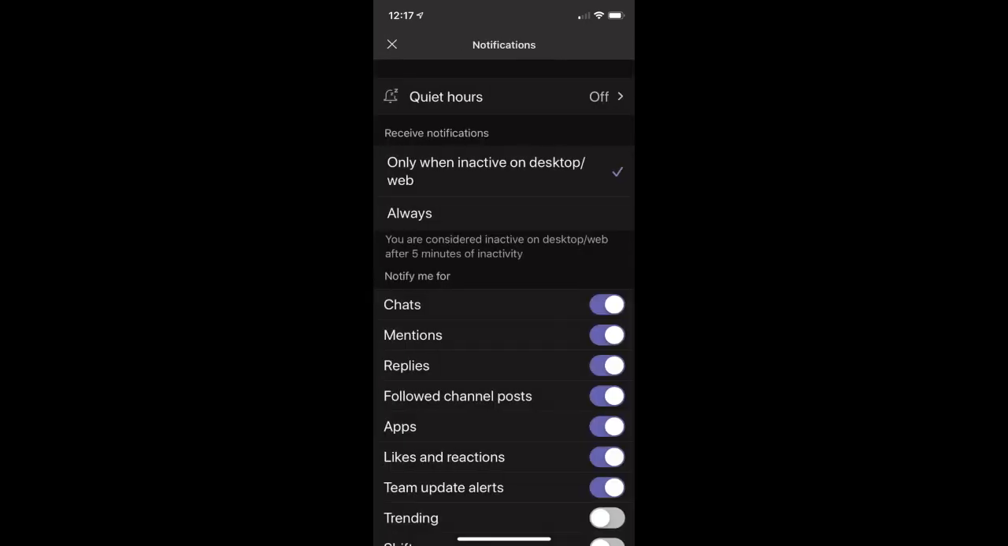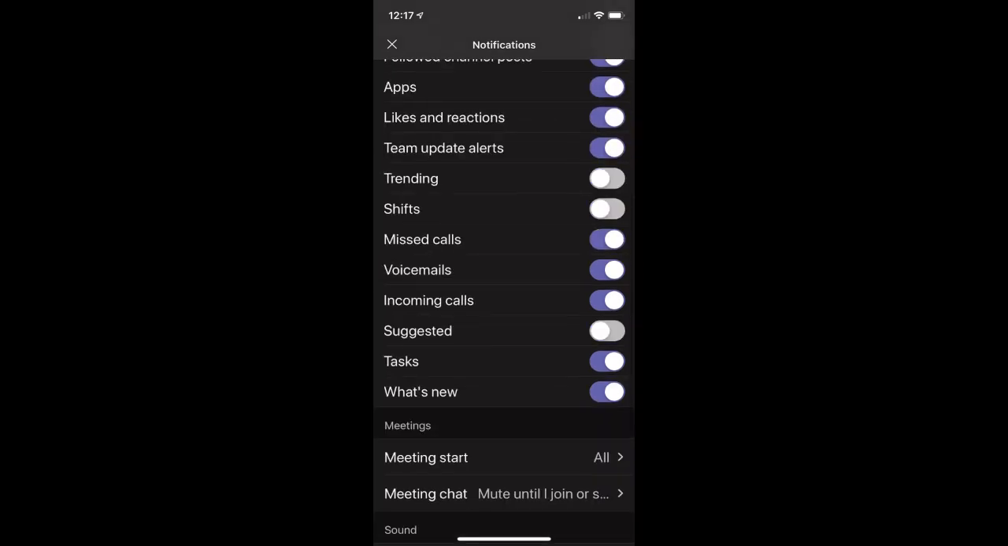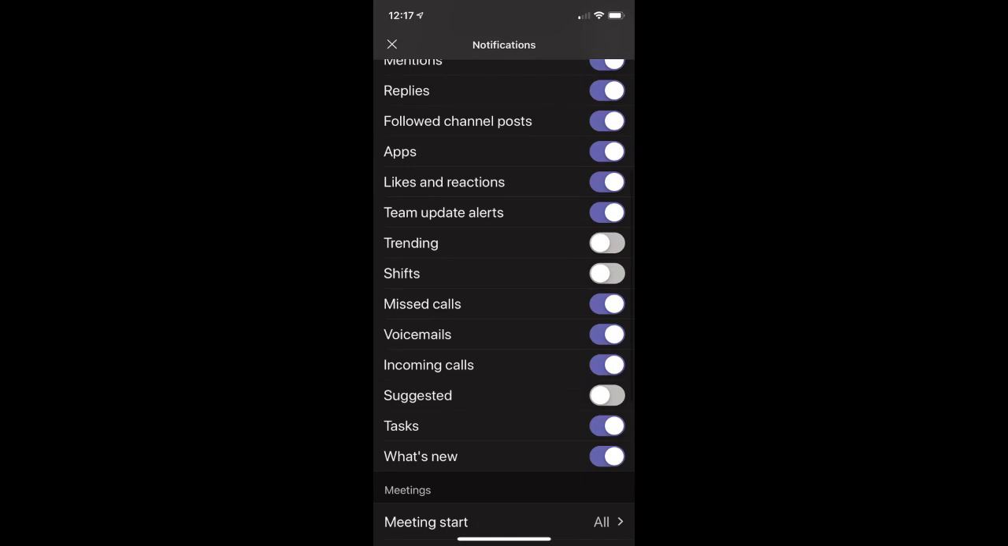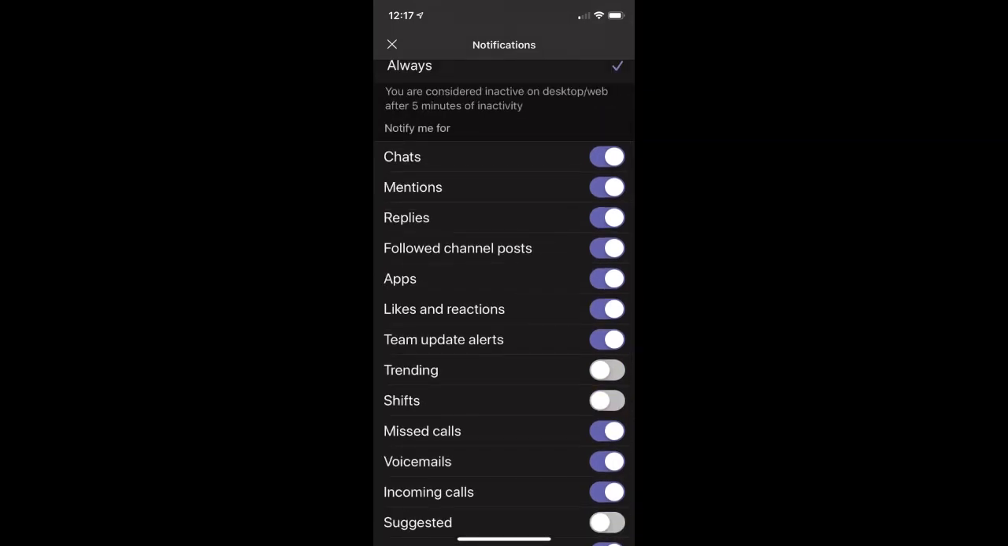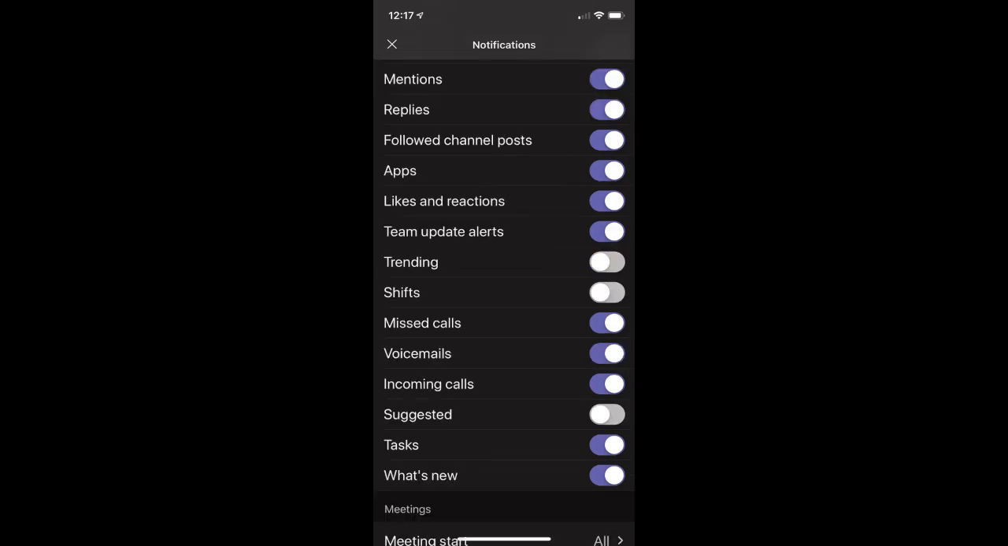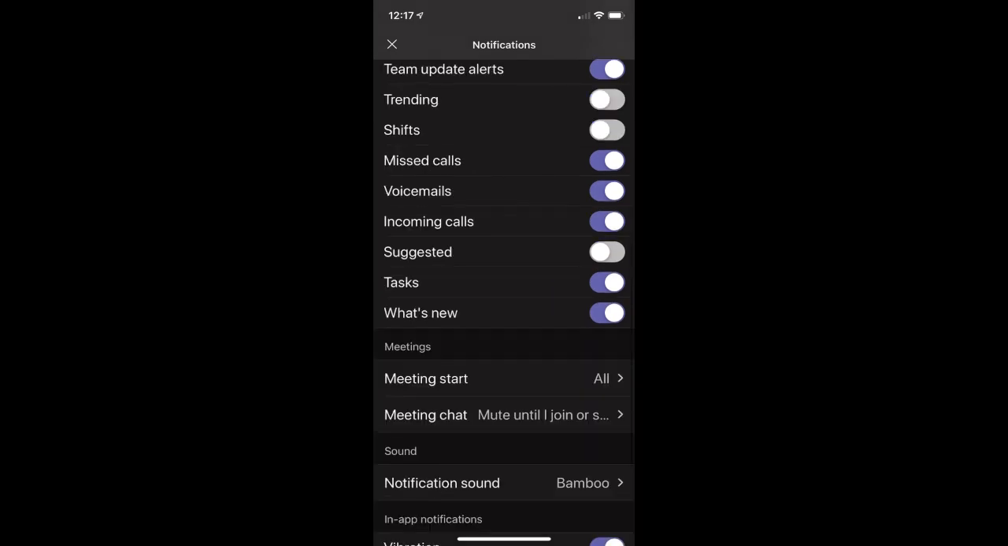So notifications here, there's a whole ton of them you can toggle on and off. This is a personal thing, but I would encourage you to come in here and experiment around with these a little bit. Turn some of these off if you just feel like too many different types of pop-ups and notifications is just not suitable for you.